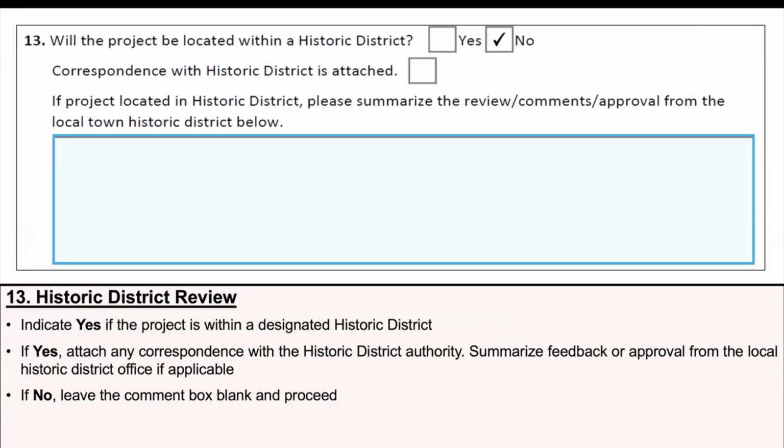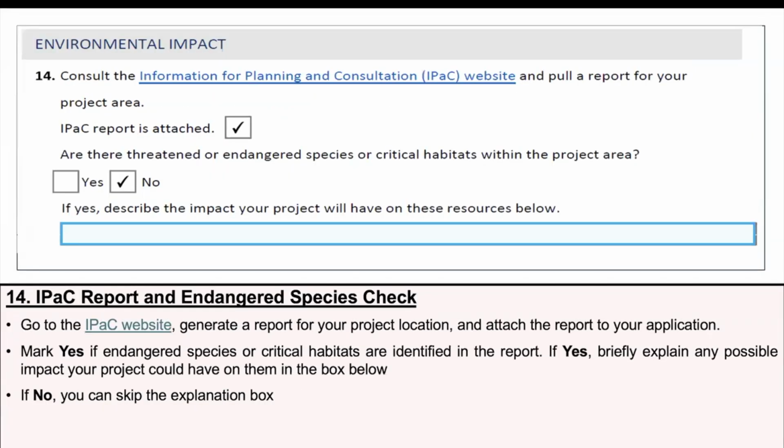In Section 13, check if the project is within a designated historic district. Attach any supporting documentation and summarize feedback or approval. If no, check No and move on. In Field 14, you need to go to the IPAC website. Generate a report for your project location and attach the report to your application. After seeing your report, check Yes if there are any threatened or endangered species or critical habitats within the area, and briefly explain in the box below.